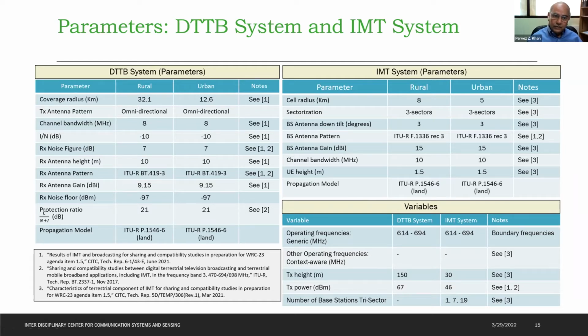Now these two sets of parameters are going to create those two systems. But at the same time, there are variables which can be varied to observe the change in interference. The frequency range, in this case, is the variable. It starts with the N71 frequency band, 614 to 694 megahertz. So we'll be using a couple of frequencies, like border frequencies and middle frequencies, also to analyze the effect.